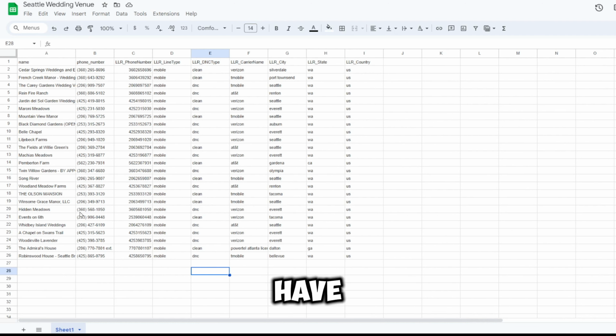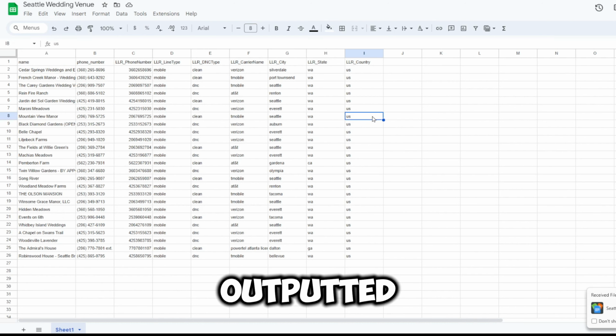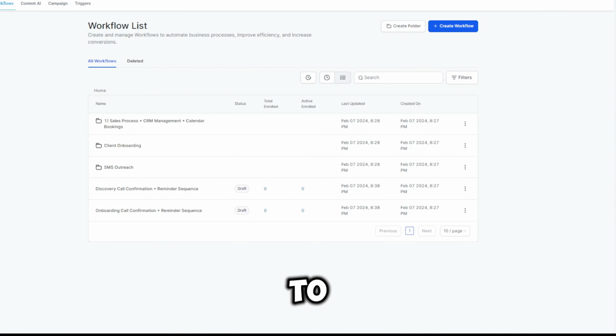Then from here on, it's super simple what you have to do next to start sending some SMS messages and automate your outreach. You want to download this file, same thing like we did for Landline Remover, but now we have this outputted file. Then you want to move to Go High Level. This is exactly what the workflow that you're going to want to use should look like. It should look something along these lines right here.